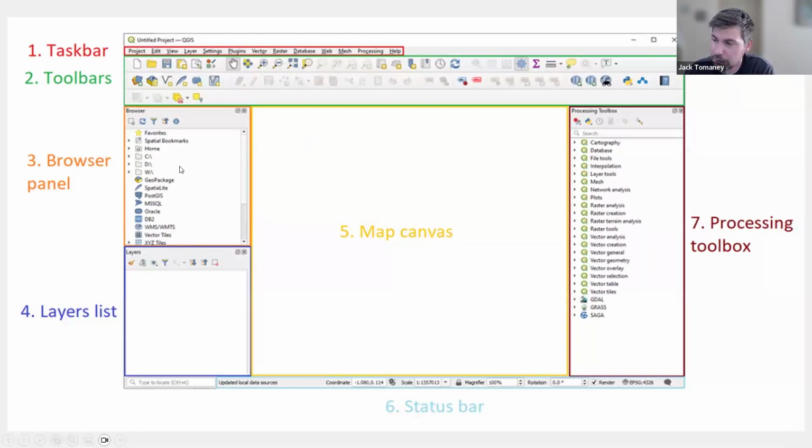The third thing you can see on the left here is the browser panel. And the browser panel, this gives you quick access. This is number 3, browser panel, quick access to folders on your computer. And it's useful for looking for files that you might want to interact with on your map.